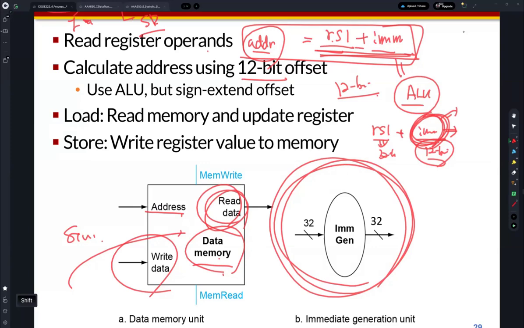So what is required? Sign extension. We need to increase the number of bits from 12 to 32. The immediate number is 12-bit signed data, a 2's complement number, so in order to extend it to 32-bit data, we need to apply sign extension, right? That's what we learned in chapter 2.